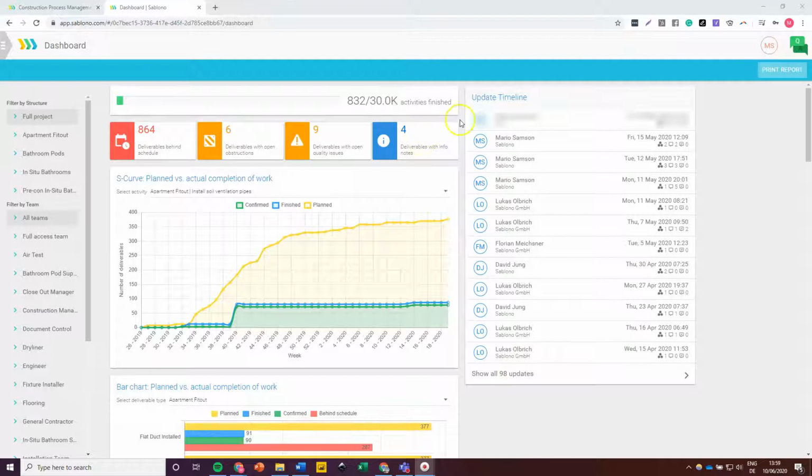On the right side of the screen, you can see the update timeline. This is the list of users that have been updating your project recently. You will be able to see more details if you click on show all updates below.